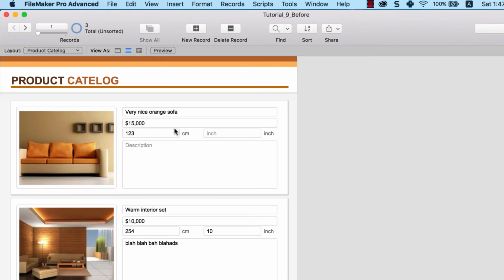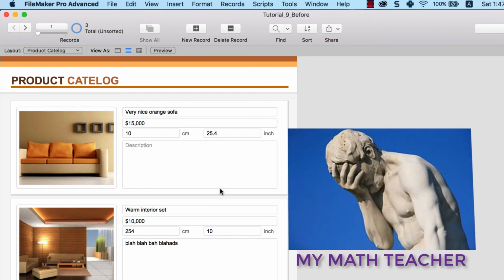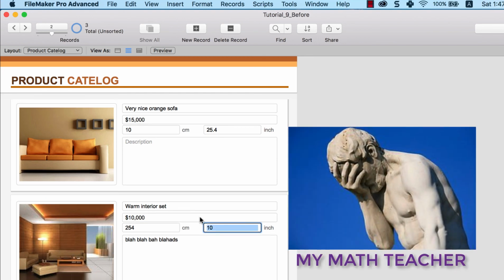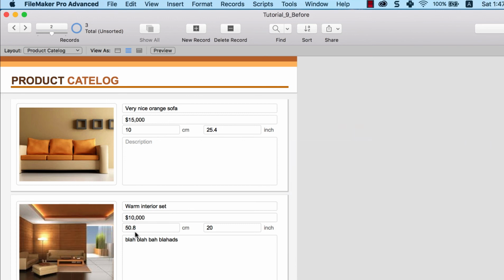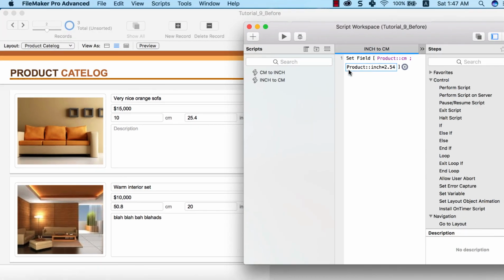Now let's quickly test out the script. So if I am correct, then if I type in 10 cm now, click away, this will automatically change to 25.4 inch, and that is not right. Okay, I got it the other way around, but let's see. So I do 20 inch, then it turns to 50.8 cm. Is that right? I am not sure, but let me just quickly check the script.